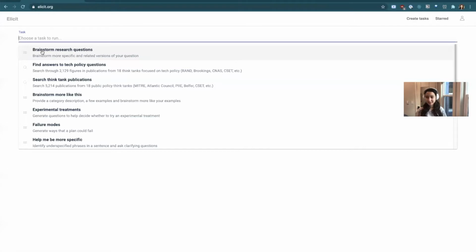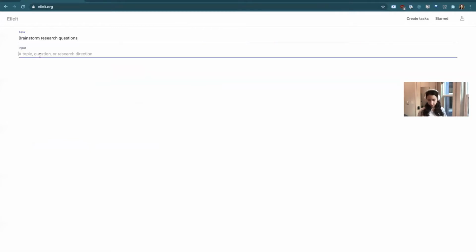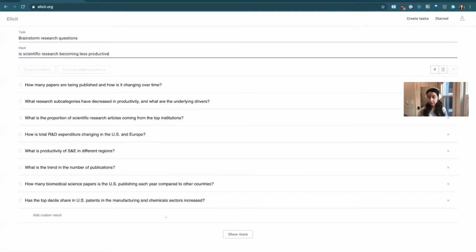One of the main things that researchers have to do when they're starting out is go from a vague question to a more specific version of that question they can actually answer. So this brainstorm task, which I'm going to show, does just that. You can give it a vague question, and you can see here in the input box, if you look at the placeholder text, this tells you what you should input: topic, question, or research direction. And then we run this, and Elicit gives us back more specific question ideas.